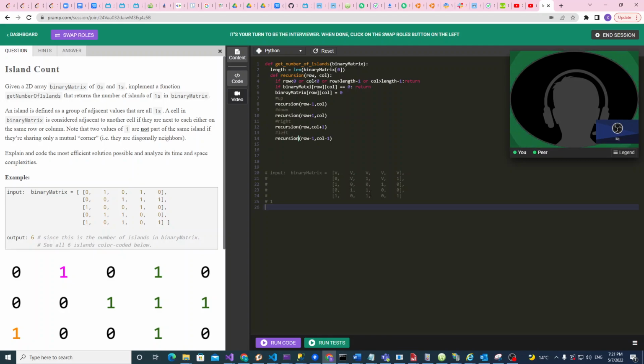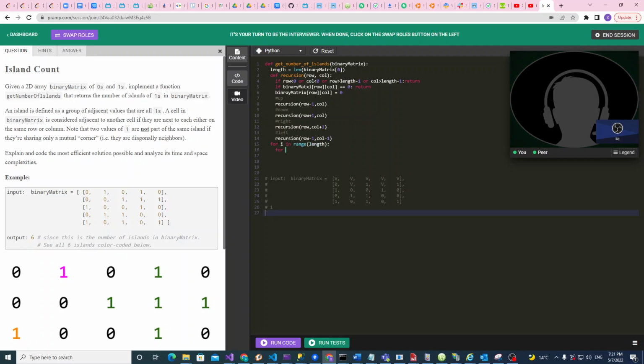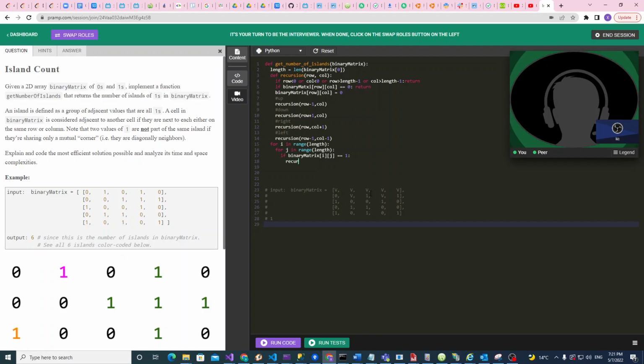I think that's it. Yeah, so you have... And for now we should go through the binary matrix. And if binary matrix, if this element equals to 1, and we start this recursion.